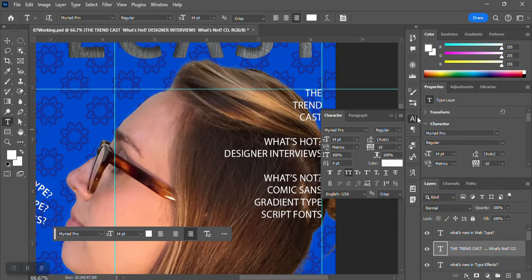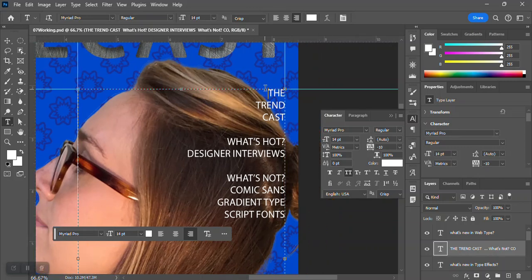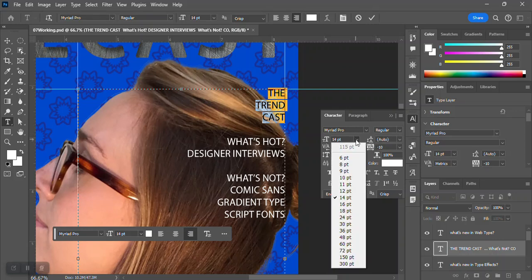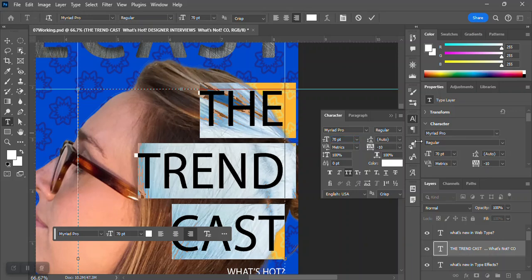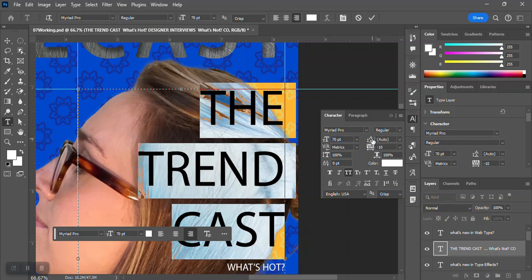Now I'm going to format the first 3 lines. Let me scoot this over so you guys can see it. These first 3 lines are the trend cast. We want to make sure that it is Myriad Pro and regular. This needs to be 70 point. Now notice that the highest there is 72, so you're just going to have to type in 70 point.